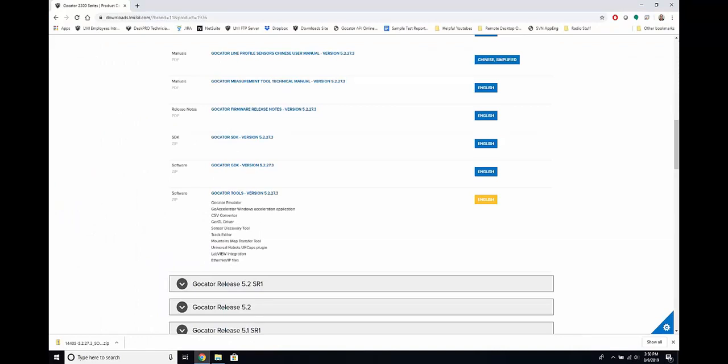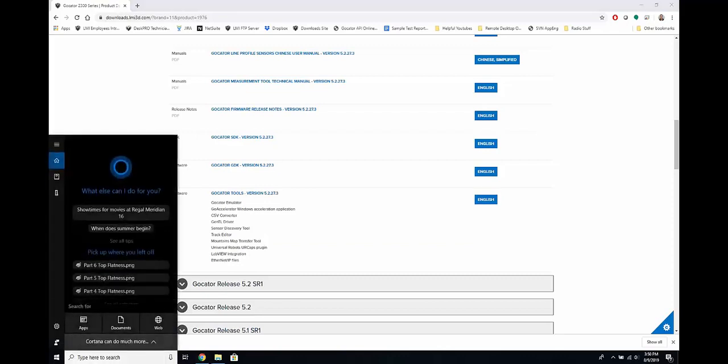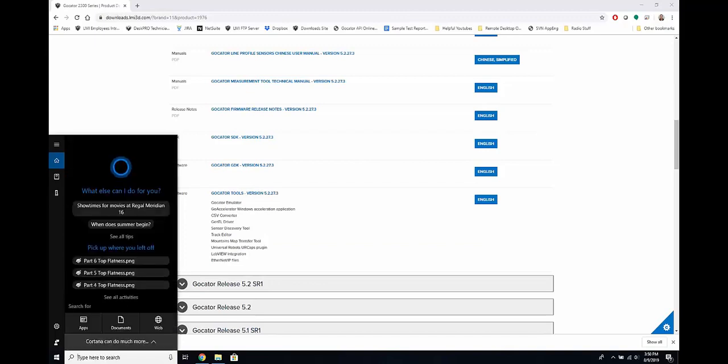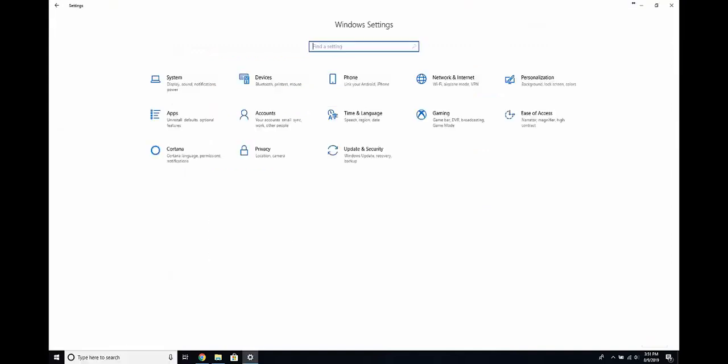Next, if your emulator or accelerator has been blocked by your company's firewall, or you think it may have been, you'll need to allow an exception through the firewall. So go down into your search bar, and here you can search for allow an app through Windows Firewall. If your search tool doesn't work, you can also click on the little dial here. That's your settings. It should take you to your home screen for your Windows settings.